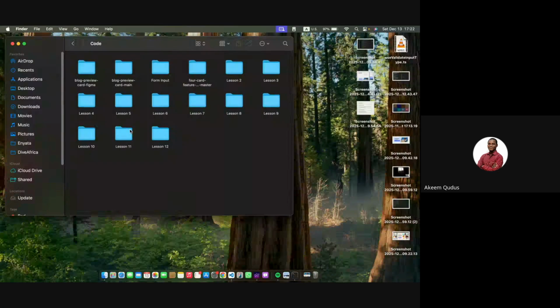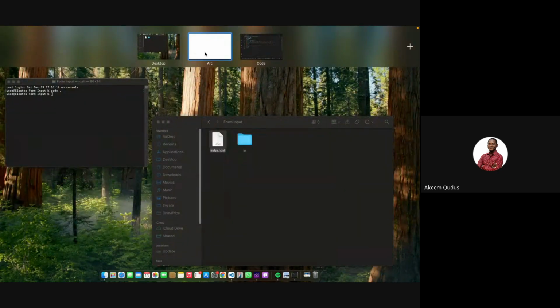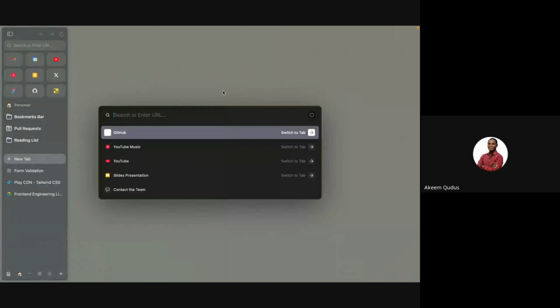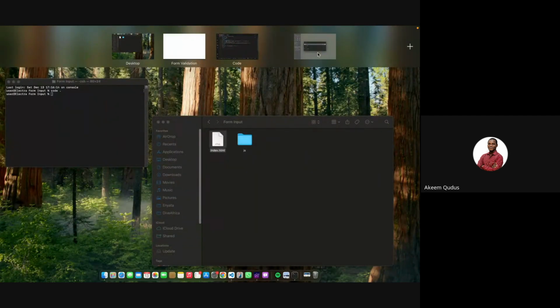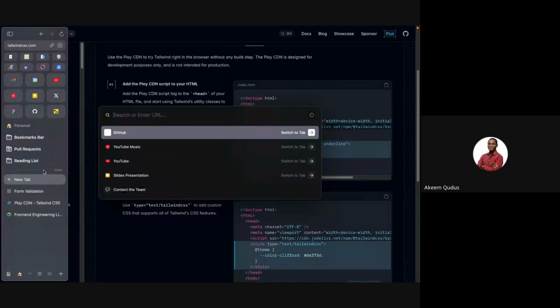So now let's open this up. Let's open the form validation. Now let's open our HTML up. Give me a minute. So yeah, this is the form validation. Definitely there's nothing on here, so it's just going to look like this.